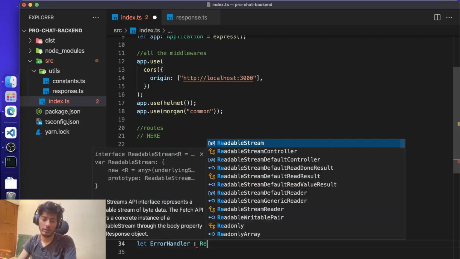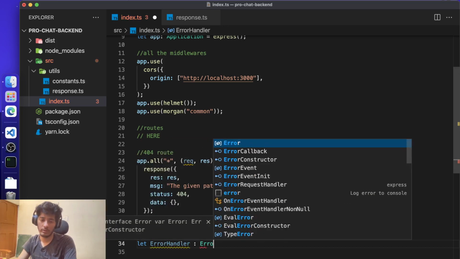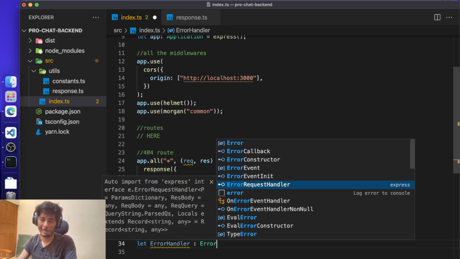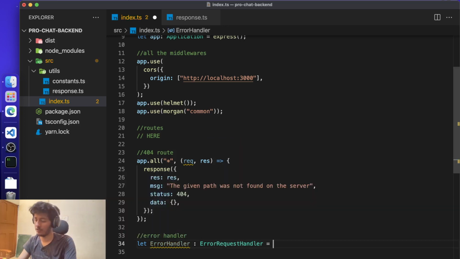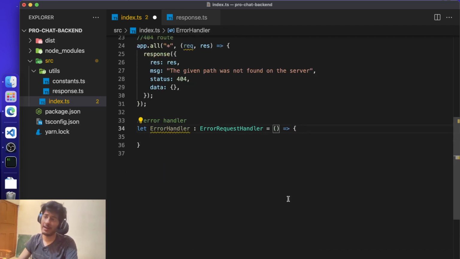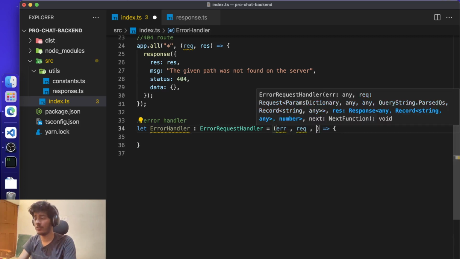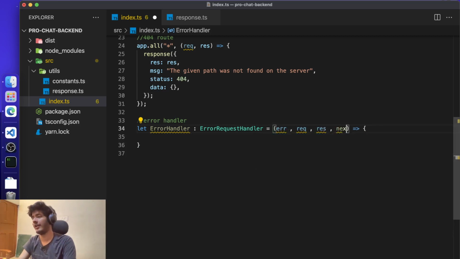And we can say error request handler, whatever this is, right? So we have to handle this over here. In the error handler, you have 4 different things. First is the error, second is the request, then the response, and then finally we have the next function, right? So just give me a second. So yeah, we have the error.